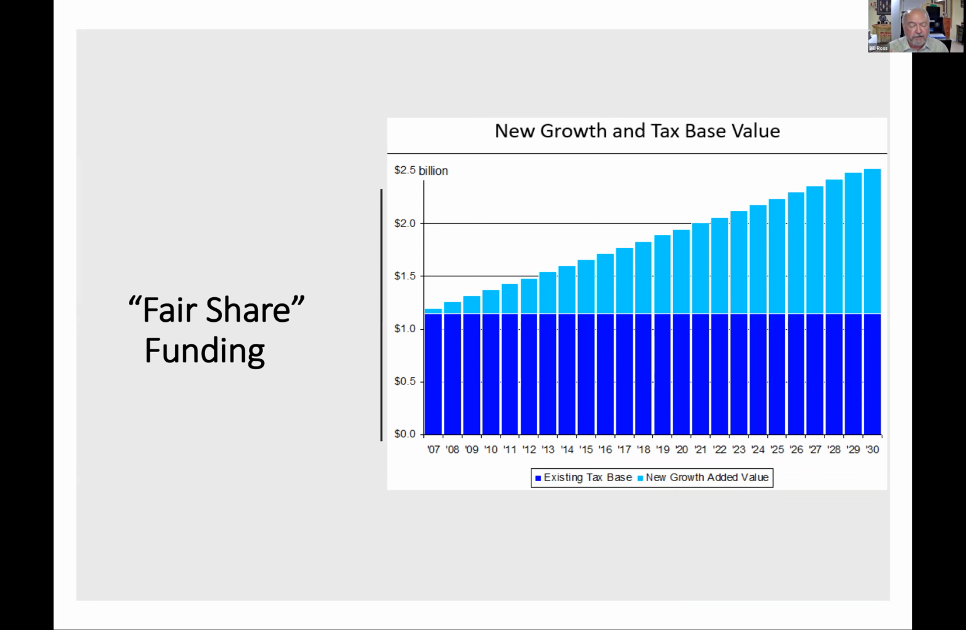But the long and the short of it is that they don't pay their fair share. The vast majority of the taxes collected to build those new facilities come from the existing tax base, not from new development. It builds slowly over time. Next slide.